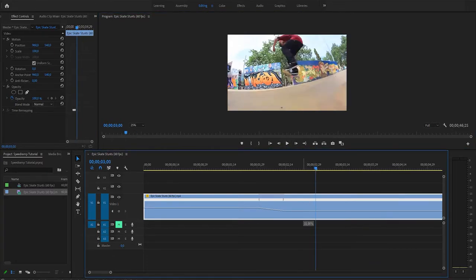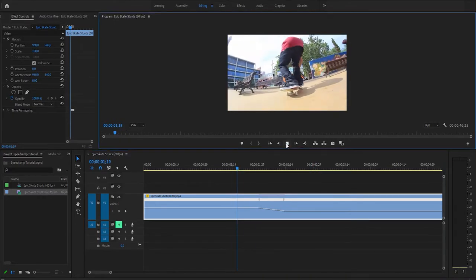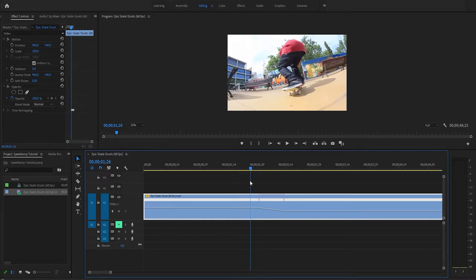So let's slow it down until the 30% marker. Oh, it looks good. Now, the trick is for a smooth speed ramping.